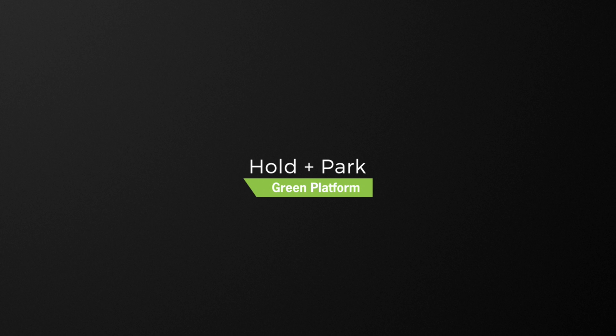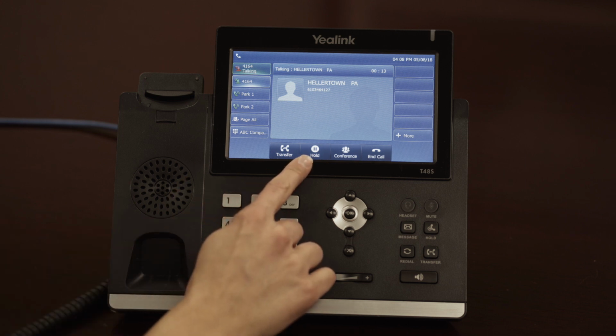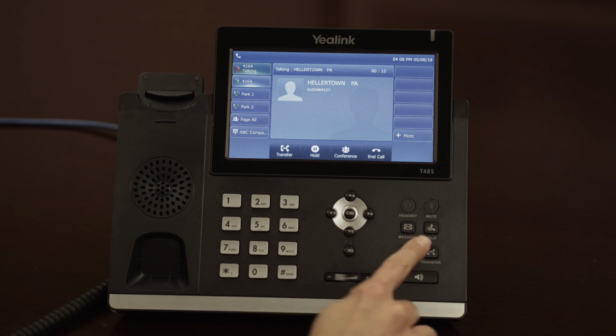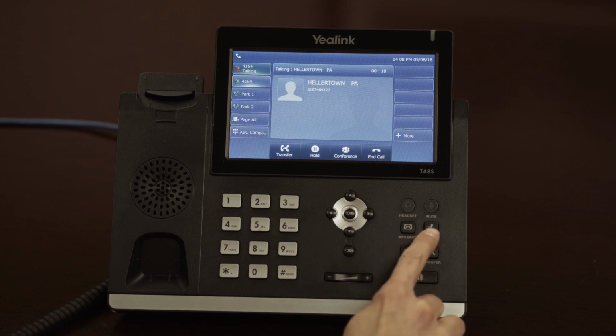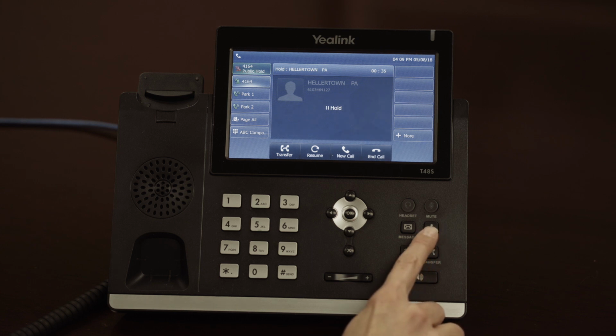While you're on a phone call, you have several in-call options available to you, the first of which is hold. To place your caller on hold on your phone only, you can either use the function key on the bottom right, or you can use the soft key. This places the call on hold on your phone set only. To resume the held call, either press the function key marked with the word hold, or press the resume soft key.